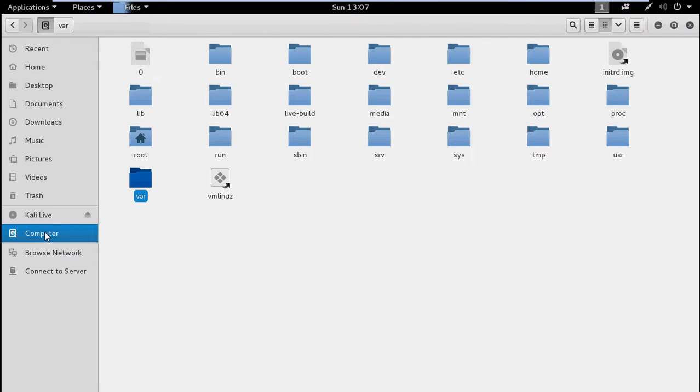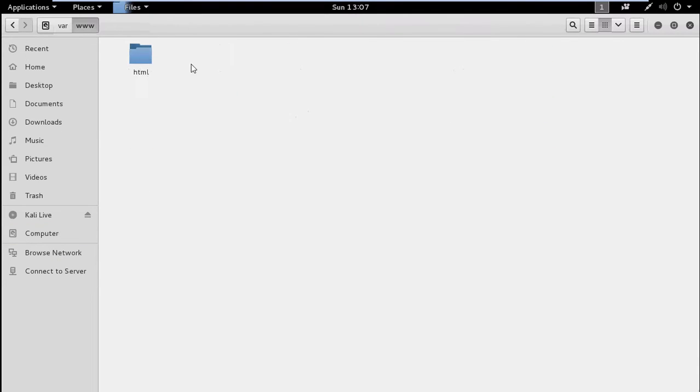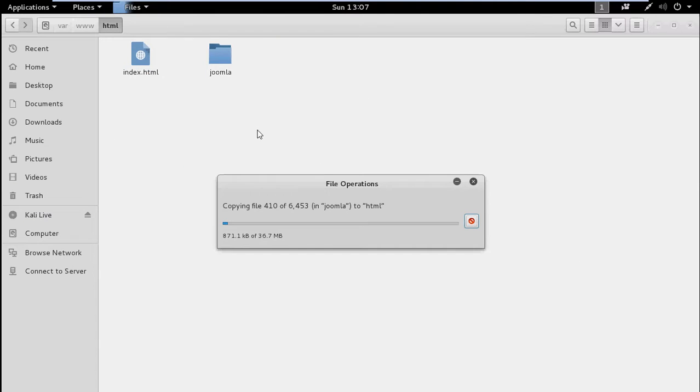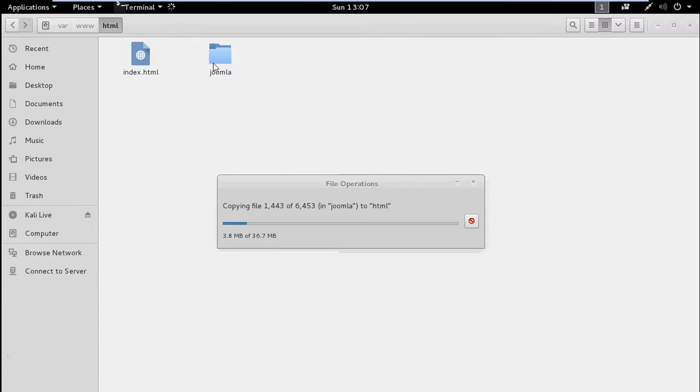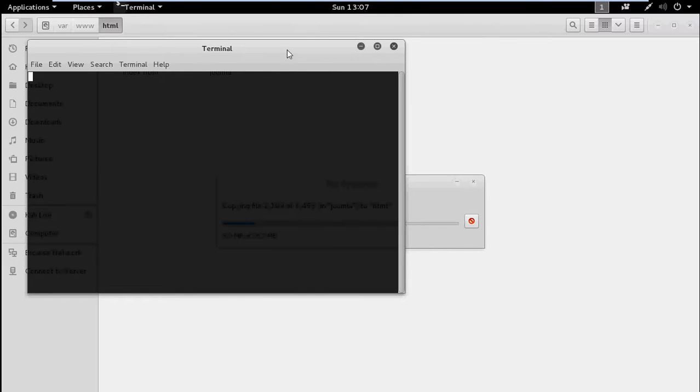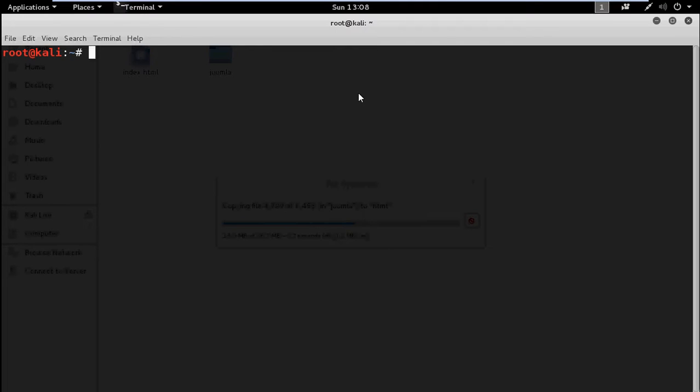For that I need to click on Computer, go to the folder var/www, and in the HTML folder I will host this. Until it gets copied to the selected location, I'll open the terminal, because I need to run the Apache server along with the MySQL database service. Running the Apache server is very simple. Open the terminal and type service apache2 start. After that I type service mysql start to run the MySQL database.